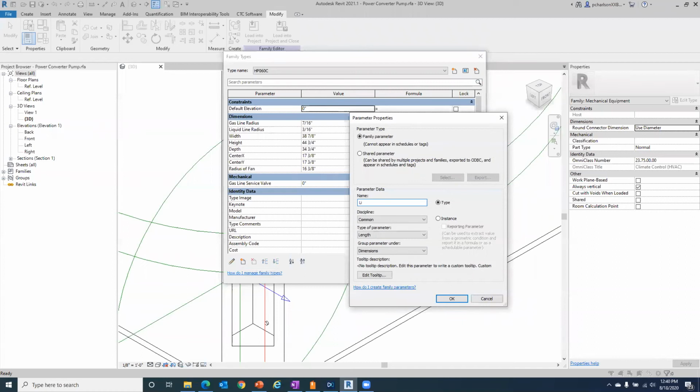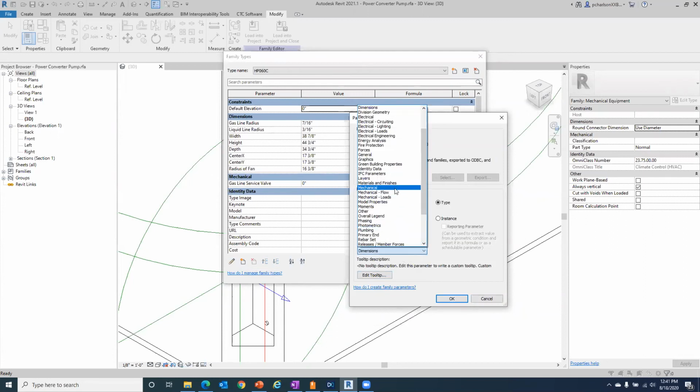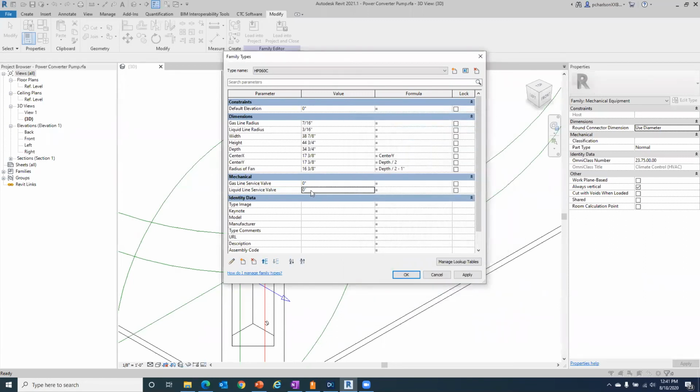All right, so liquid line service valve. And we'll set that one as piping, pipe size, and again, put that one under mechanical here. All right, so this one, we want it 7/8. And again, these are going to be our diameters.